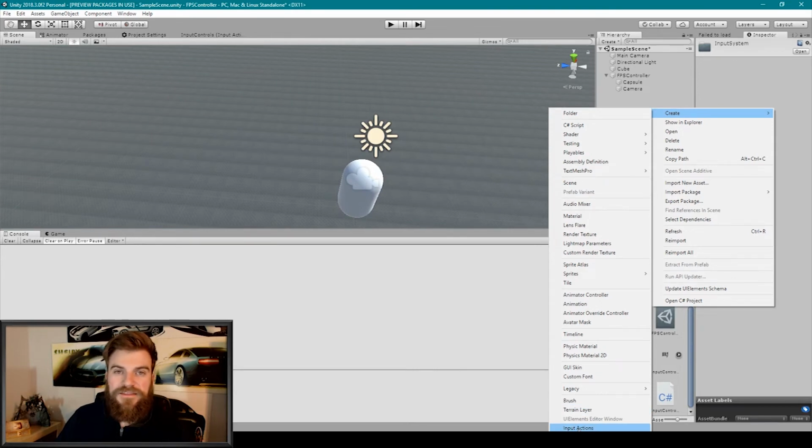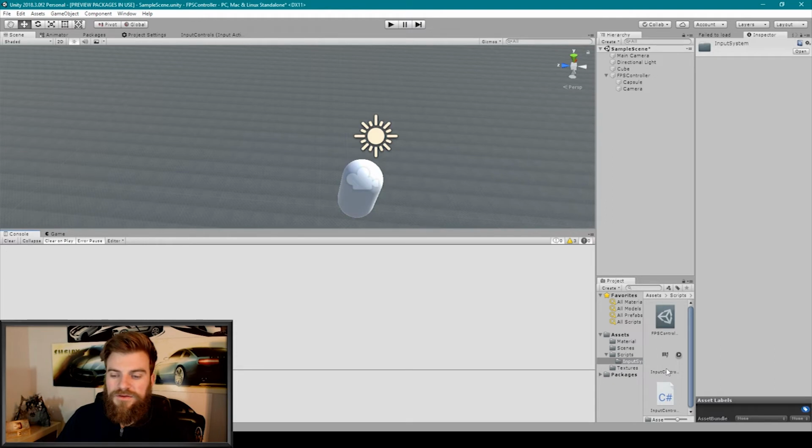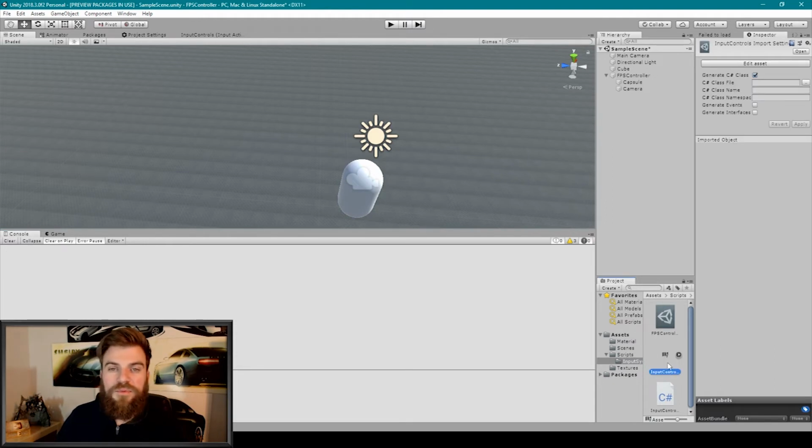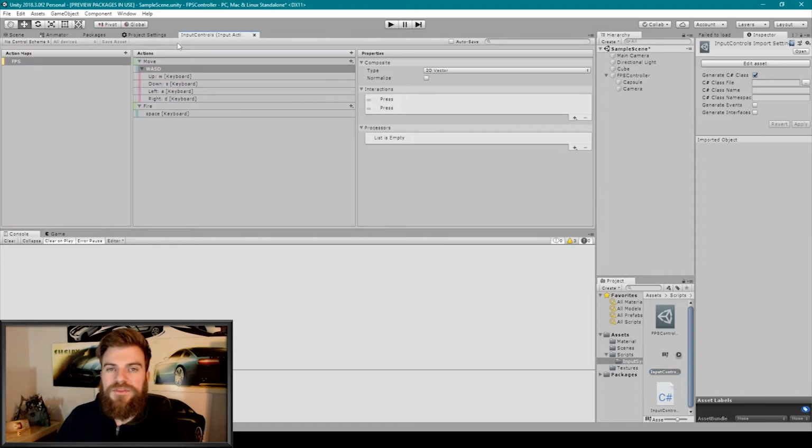And so you're going to select this, but I already have one created right here. Now I named mine input controls, and once you have it created, we're then going to double click on it. And that'll bring up this window here, and you can dock it if you wish. Now for the most part, this window is going to look pretty empty.